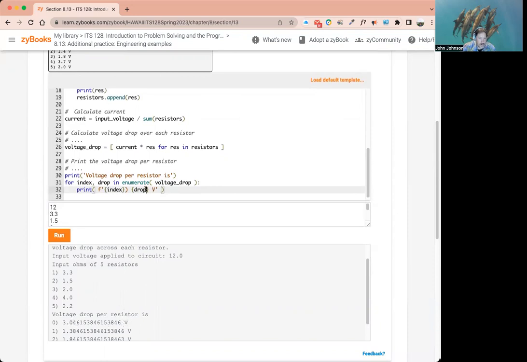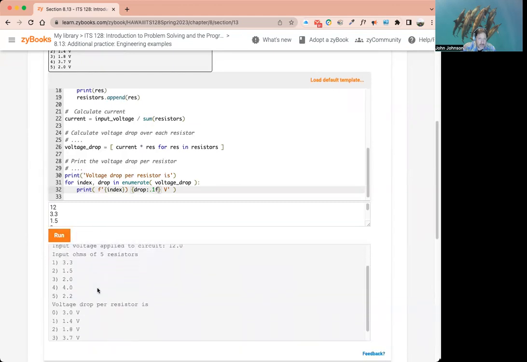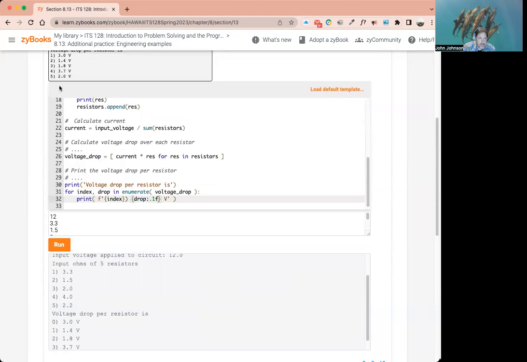So digging back into our string formatting memories here, we can take the drop, put a colon here, and then specify, I think it's, so we only have one number of precision here. So we're going to do a 0.1 F, if I remember correctly. And then if we hit run again, we go down here. Yes, so we get the value rounded to one position. So we should get 3.0, 1.4, 1.8, 3.7, and 2.0. Yep, so we did it.